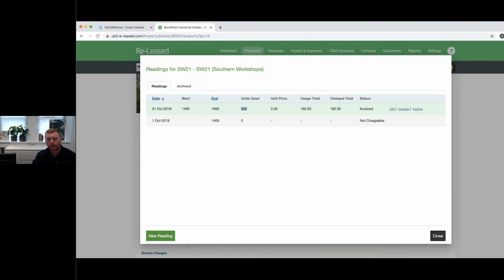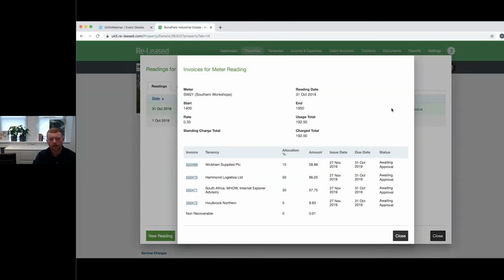The software then calculates the amount of units used, and based on the rules and based on the prices that I put on when I first set up the meter, you can see that it's figured out what the usage total was and what the charge total was also. If I wanted to take a look back at the invoices that were generated as a result of me inputting that reading, I can select those invoices, and you can see the summary here with a link through to the invoice. Let me just show you what an invoice from a utility meter looks like.